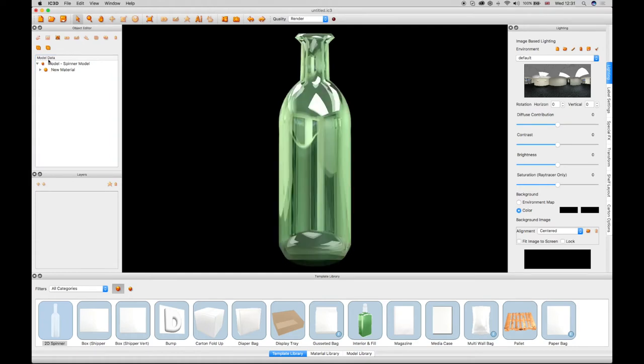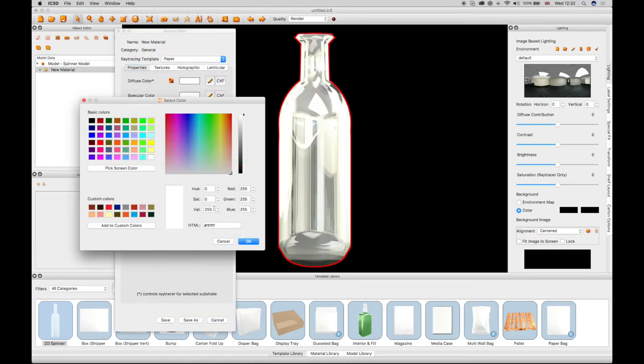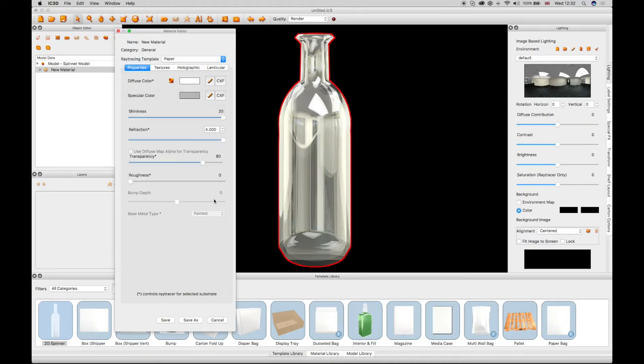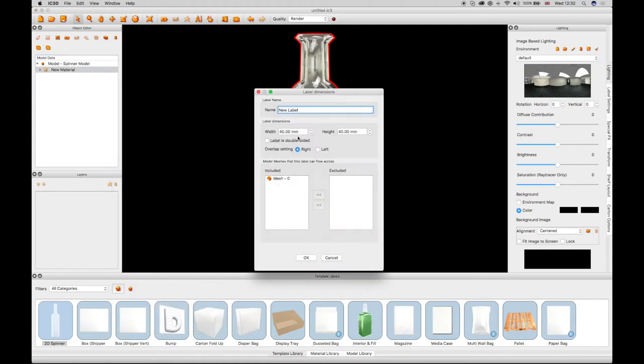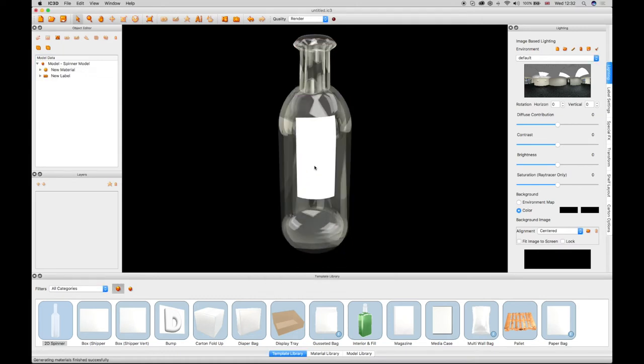The model can then be manipulated as normal by changing the material of the bottle from a green glass to clear glass material in the object editor. A label can then be added and edited on the model in the usual way, which can be linked to Illustrator to add label artwork as required.